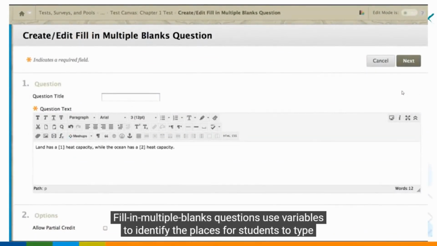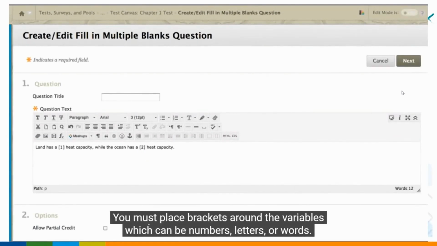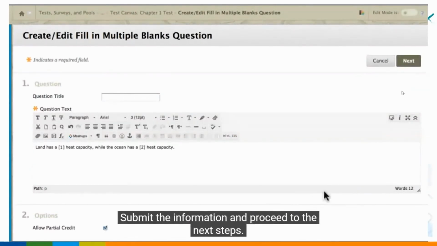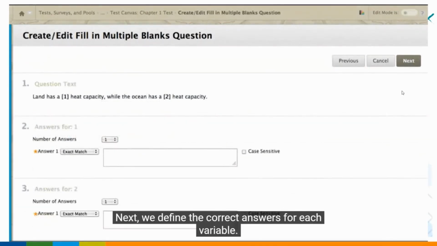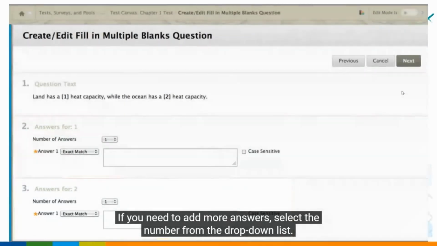Fill in multiple blanks questions use variables to identify the places for students to type missing values. You must place brackets around the variables, which can be numbers, letters, or words. Select options to customize the question. Submit the information and proceed to the next steps. Next, we define the correct answers for each variable. If you need to add more answers, select a number from the drop-down list.